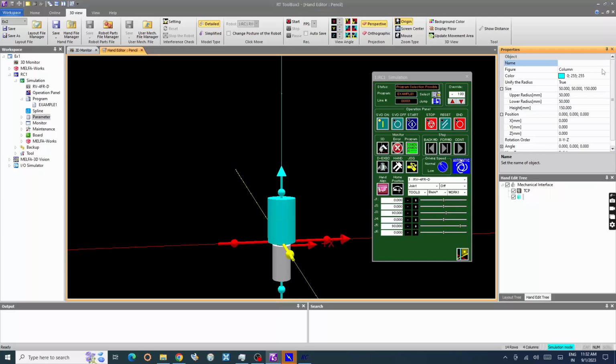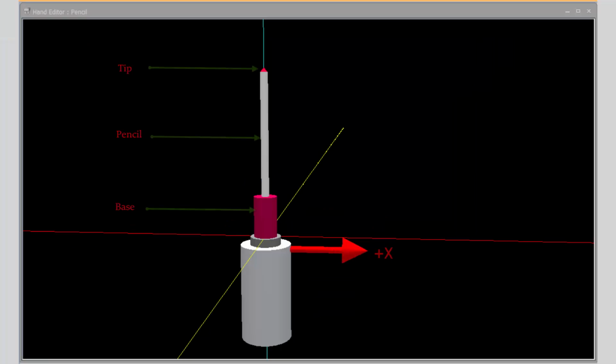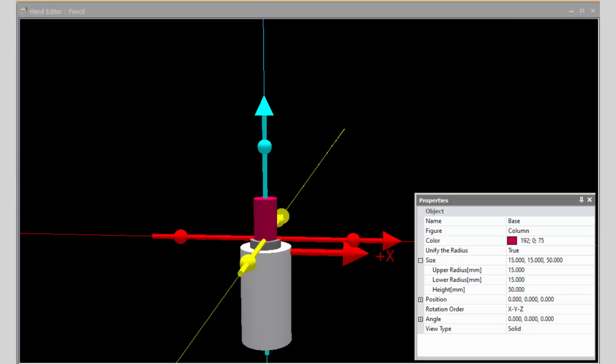Let's add a column, enter the dimensions and properties. Enter the size of the column in properties window.